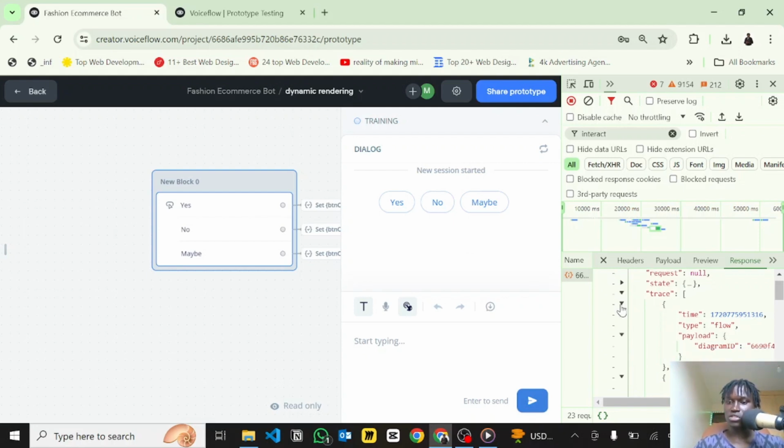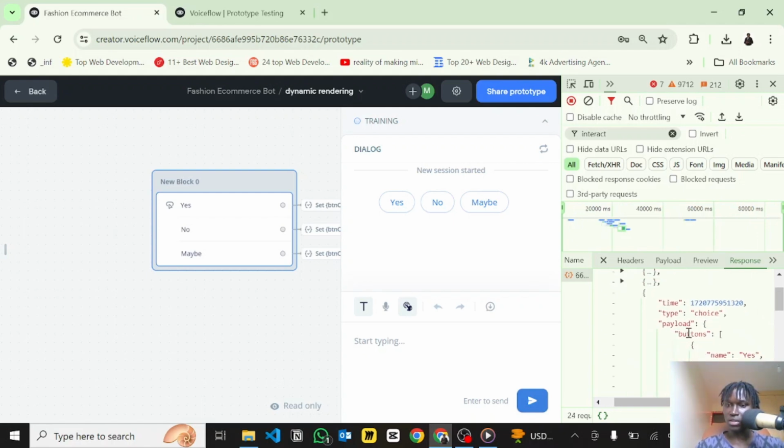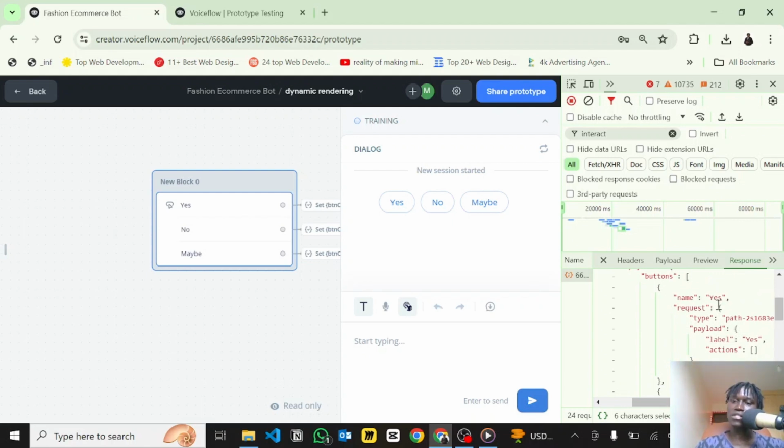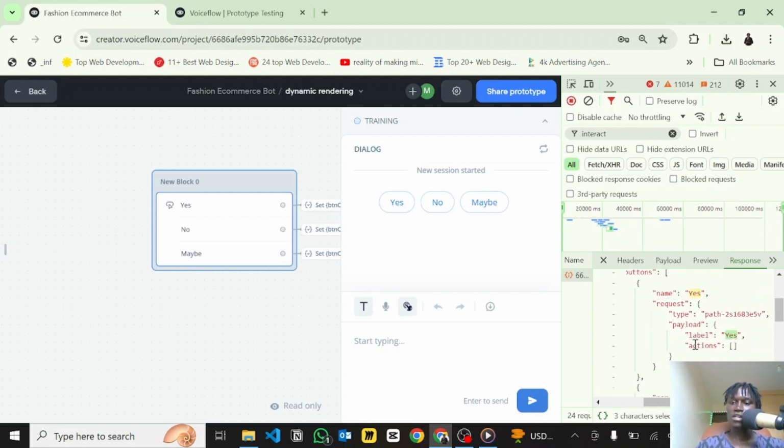So let's minimize all these traces that are starting first, until we remain with this final trace here. So this trace you're seeing is of type choice, okay? And the payload includes some buttons, and each button has, let's say, the name yes with a label of yes. The next one has a name of no with a label of no, okay? The next one is called maybe with a label of maybe. So this means we can leverage this to render things dynamically. Let me show you how. So take that name of the trace type, it's called choice.